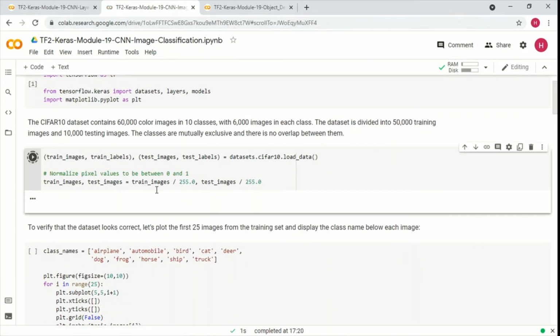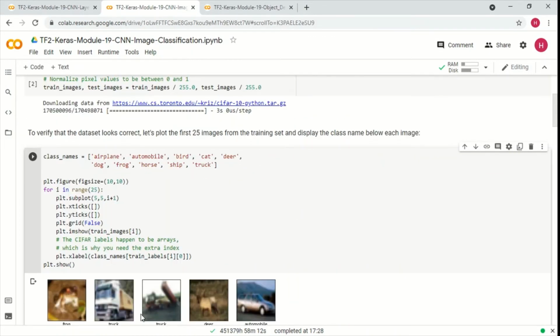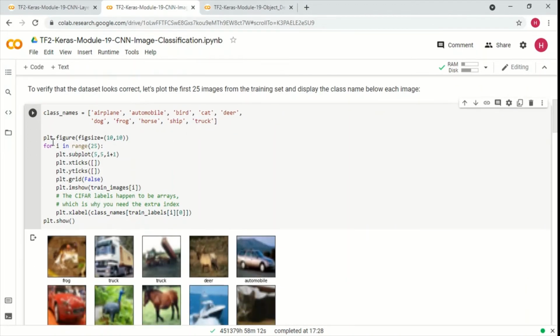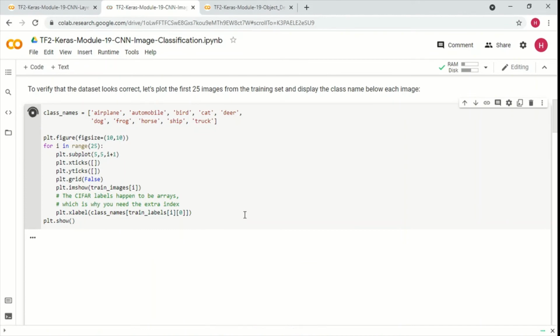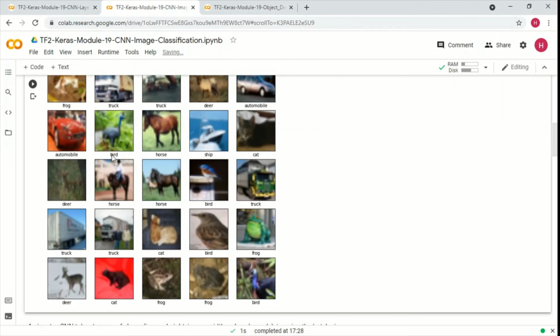So we are going to be downloading this dataset. We are using the datasets API. You can see we had imported datasets from Keras. So we have got our dataset loaded. Now we'll just quickly check the images with different labels, and we'll try to plot them. There we go. So we have these images, and the labels are below the images.